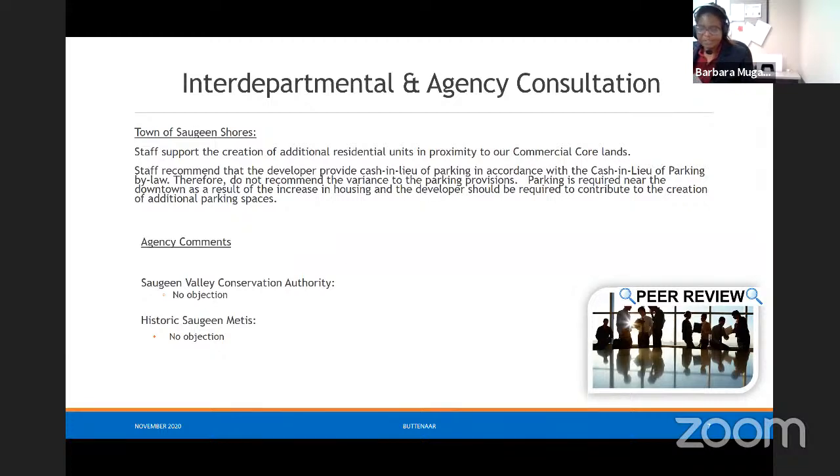The town of Saugeen Shores Development Services has commented that they are supportive of the creation of additional residential units in proximity to the commercial core lands. They have recommended that the developer provide cash in lieu of parking in accordance with the cash in lieu of parking bylaw. Therefore, staff recommend that relief not be granted to reduce the number of parking spaces. The town has explained that parking is required near the downtown as a result of the increase in housing, and that the developer should be required to contribute to the creation of additional parking spaces.